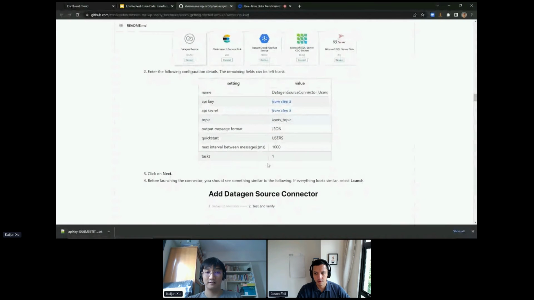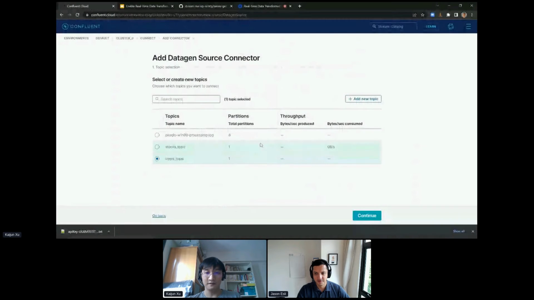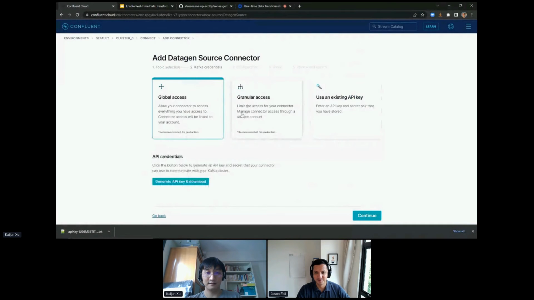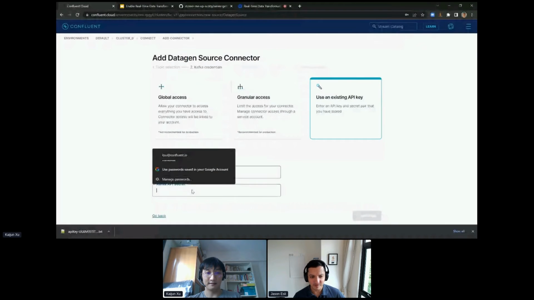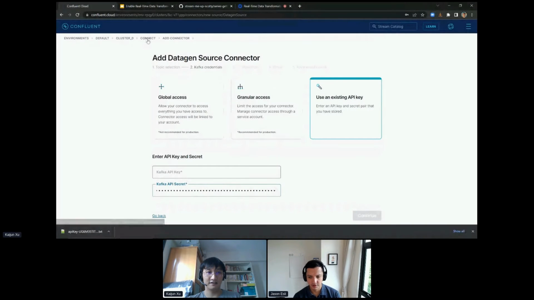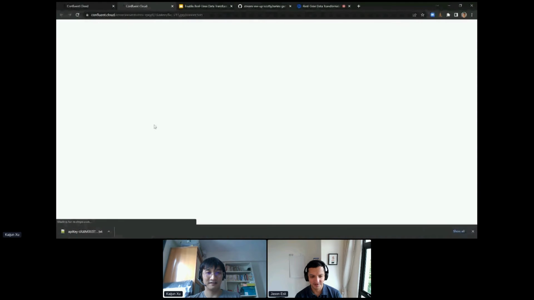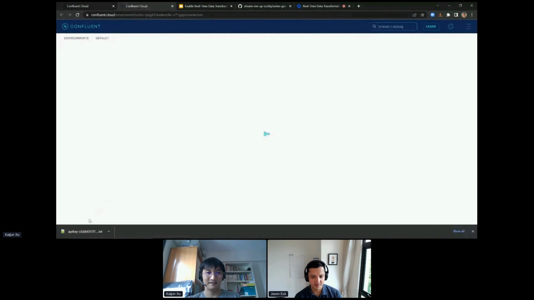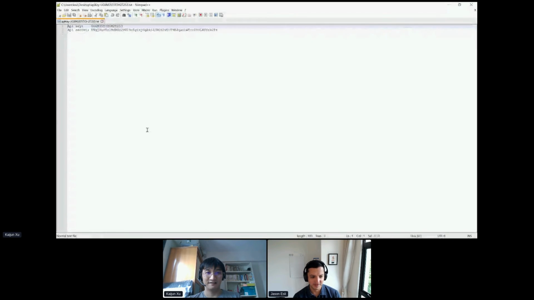These have quick starts in them that actually produce data of a certain schema and format, so we can just use those. So let's do the one for users first. We're going to use an existing API key, which I already lost the secret of. Okay, let's just copy that from here.